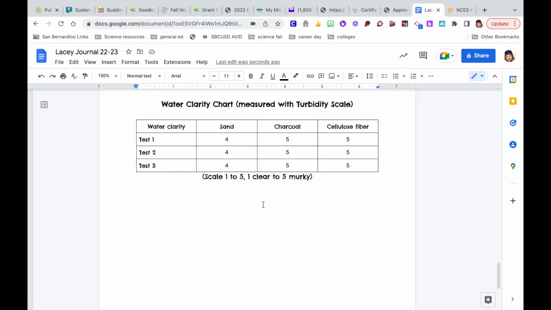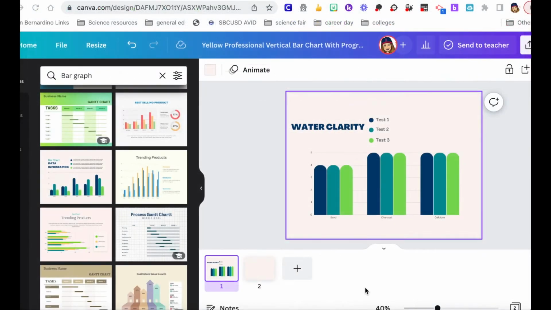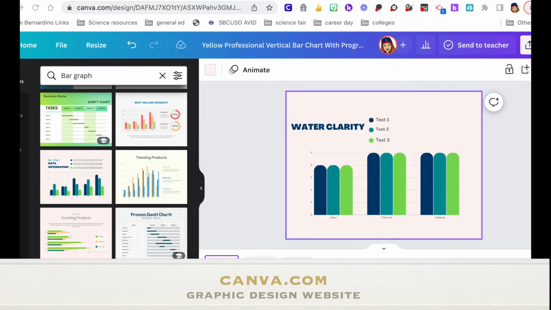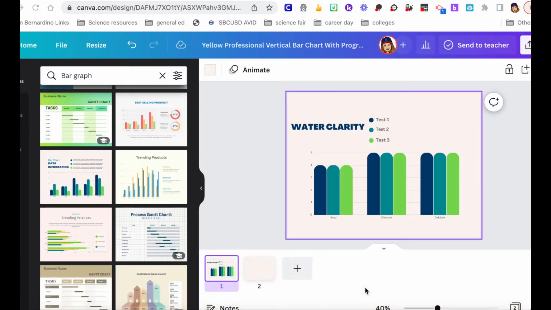So let's take a look at the website now where we'll make our graph. I am on a site called canva.com. You can make a free account for most of their products. I searched up graphs and they have lots pre-made, and I just want to kind of show you what I did here. This is my water clarity test. And I put in the test here, and really all I did was copy one of their graphs, and I'm going to show you how I made it my own, okay?